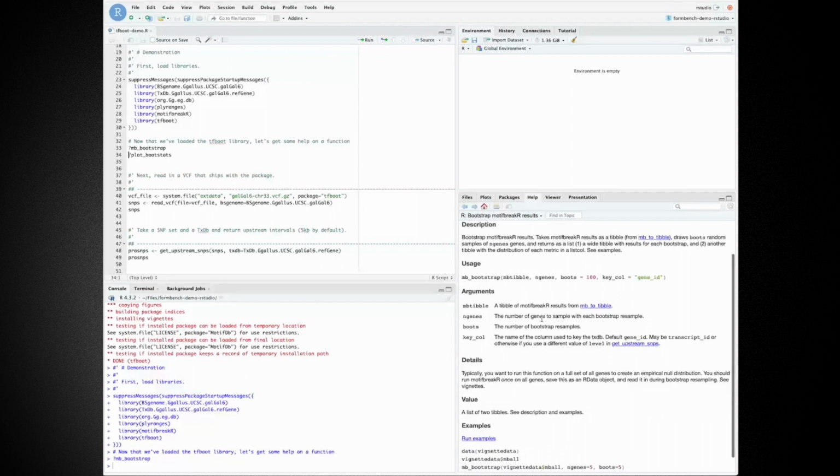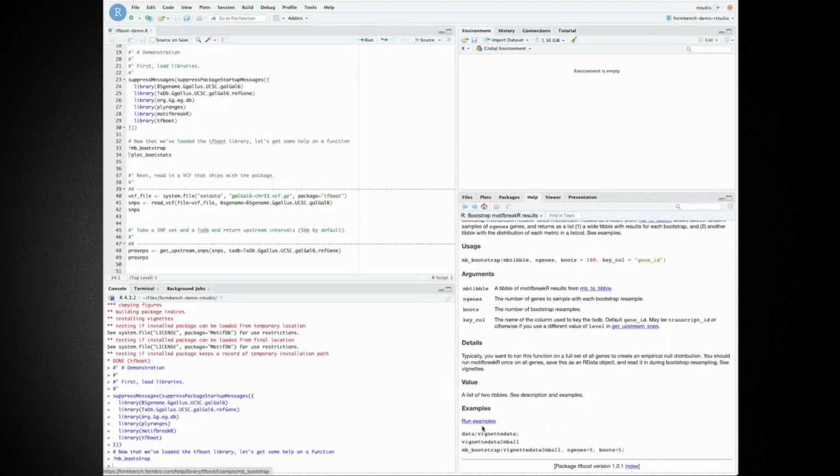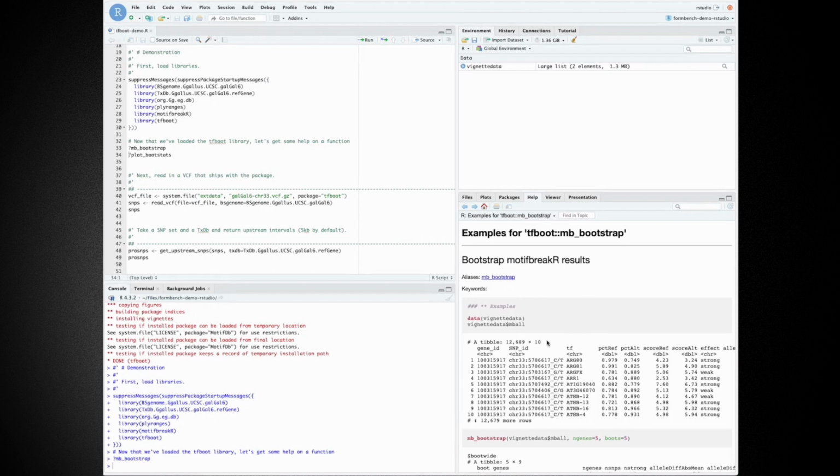This is coming from the tfboot documentation. I can actually click into here and it'll run the actual examples from the package in sort of a little subshell kind of thing. So let me go back.